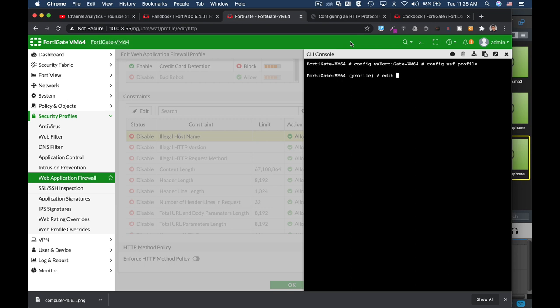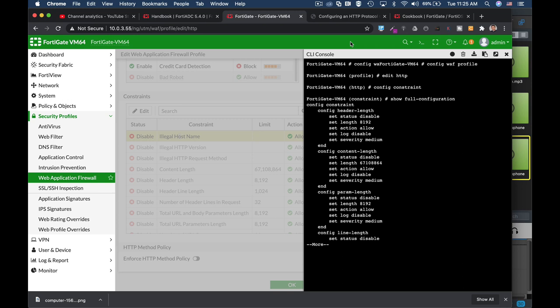Now let's edit my profile, which I named HTTP. And now, as you will see, we can configure signatures, we can configure the HTTP methods, and we can configure the constraints, which we will do right now. Now, we'll use the show full config so you can see the different constraints. We have content length, we have header length, that is the HTTP header length, and so on.